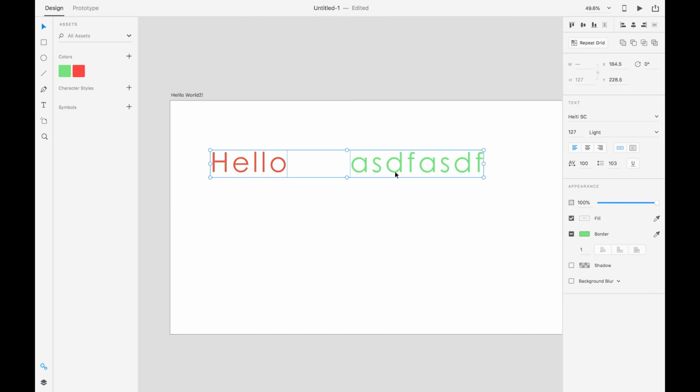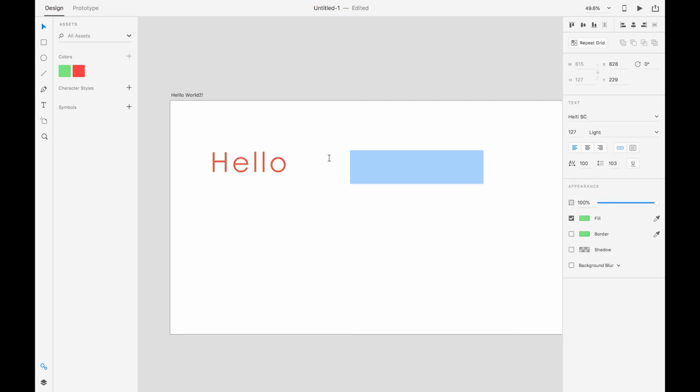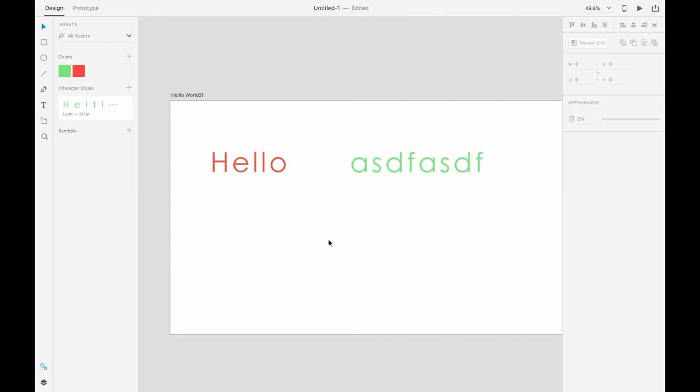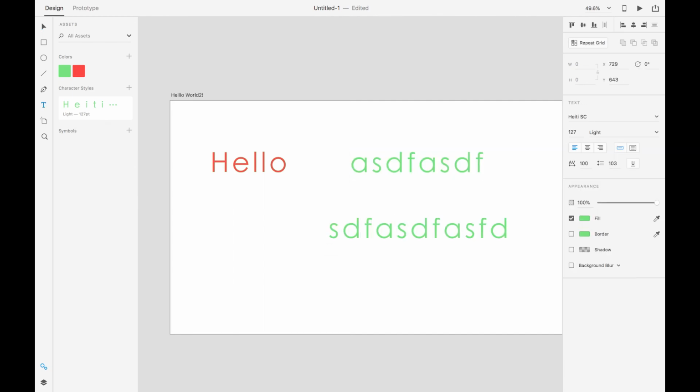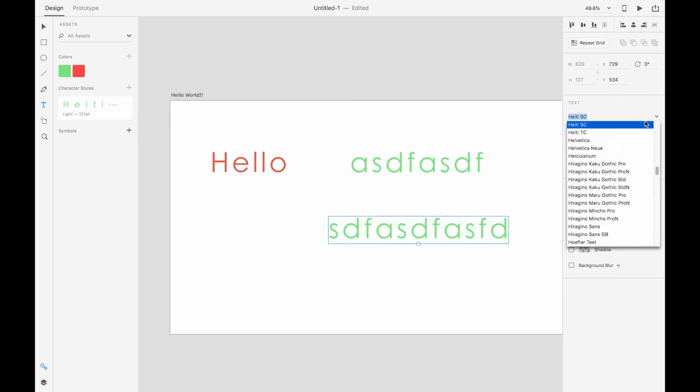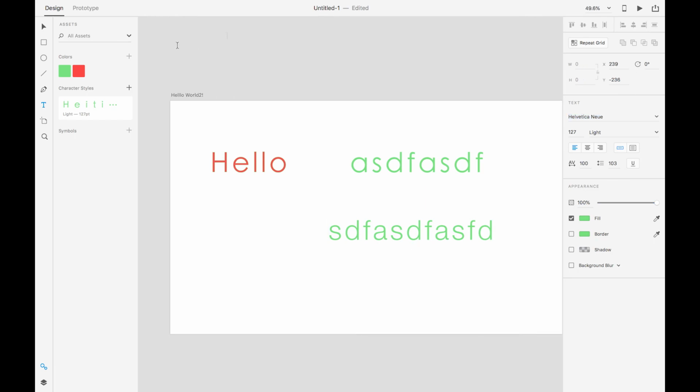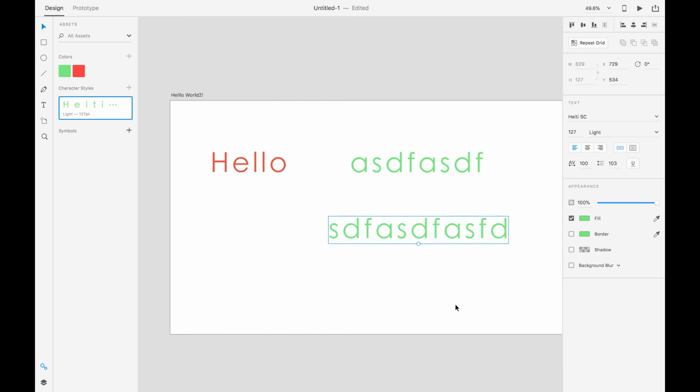Now I want to save the font size, the letter spacing, the line height, and the text styling, right? So I select it, and it saved it. It says light 127 pixel. Now I have another text here, and I want to use that styling. Let me change it for you just in case, right? I have chosen a different font now, so I'm going to go to my symbols and click it, and it becomes the style that I've saved.